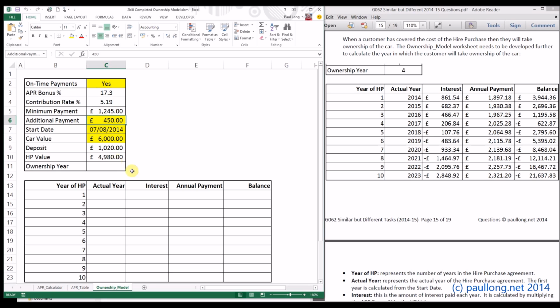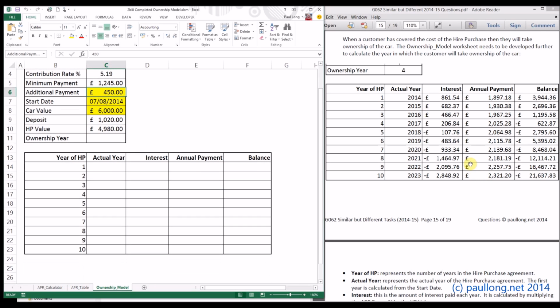What we now need to look at is what are going to be the annual payments that are made every year, and in what year will the customer take ownership of the vehicle. And so that's what we're looking to calculate here, is when will the customer take ownership of the vehicle. Now what I've done is I've started off by putting this table in, which was the question, and so I put that data in there. I haven't put the actual data itself, just the labels. And we're just going to have a look at what each of these things mean.